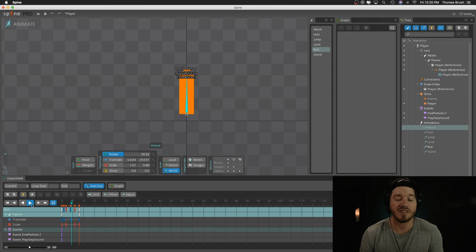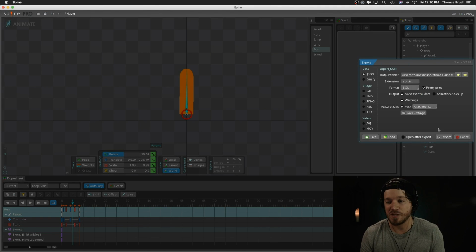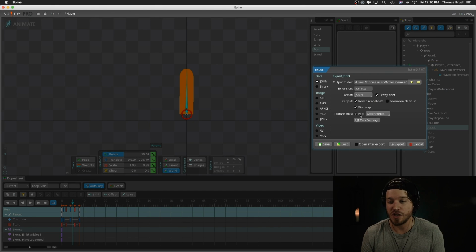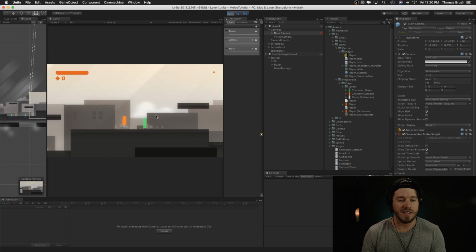I think that really saves a lot of time and money in the long run. So once we go up here and click export and export out our texture atlas, make sure you're setting pack to true. Also make sure that it says .text at the end. You click export.